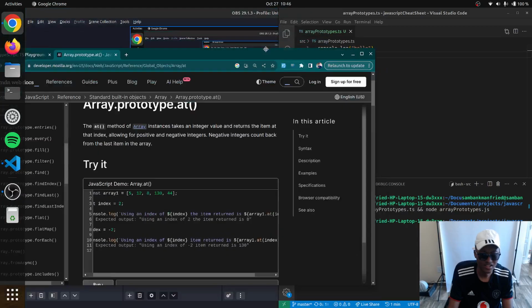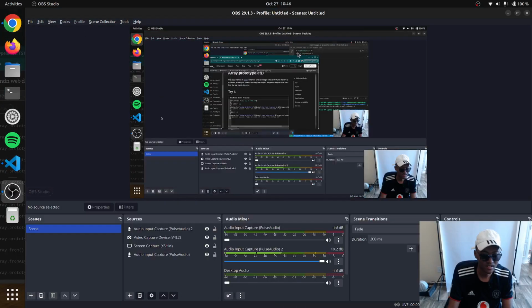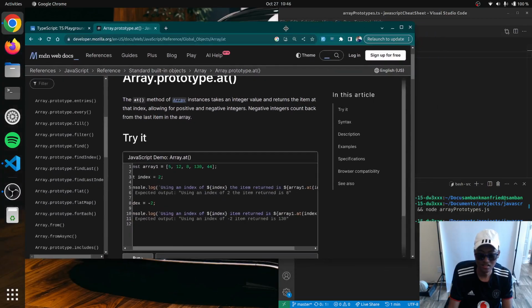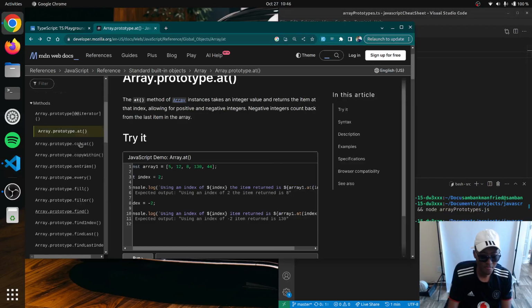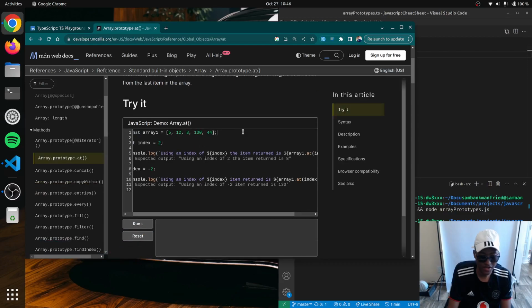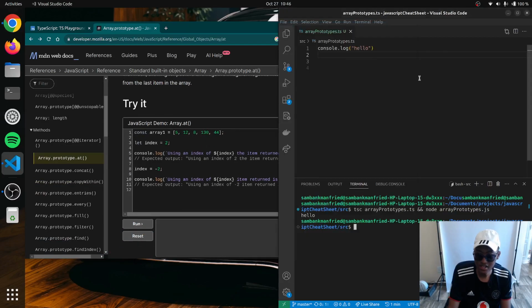Can I make this larger? It's just really struggling over here. Okay, I think I'll do this, and I'll just alternate. All right. I already know how this works. Array method. Maybe I should just do this.